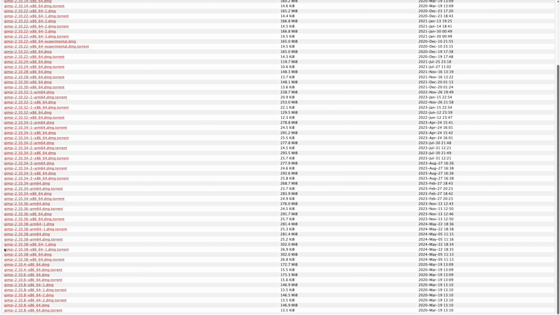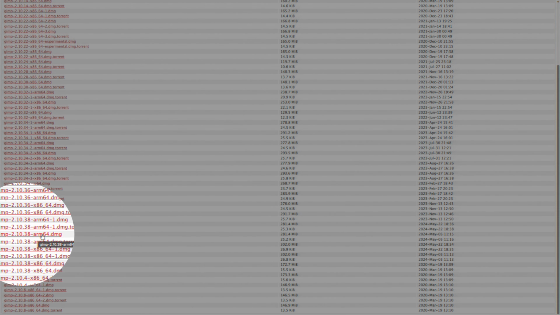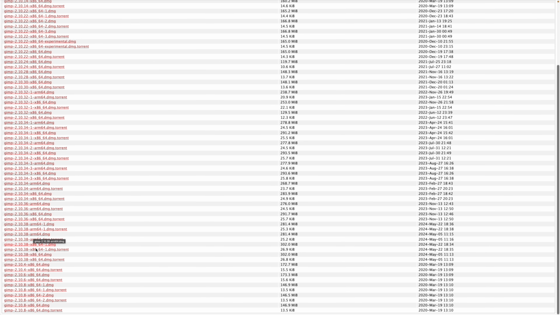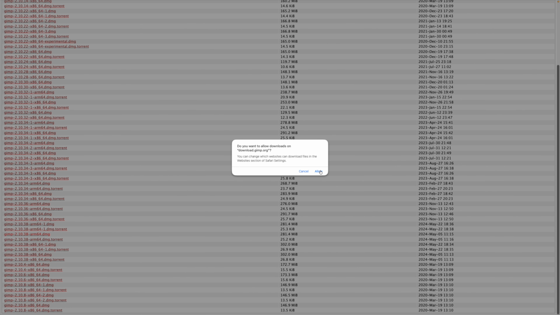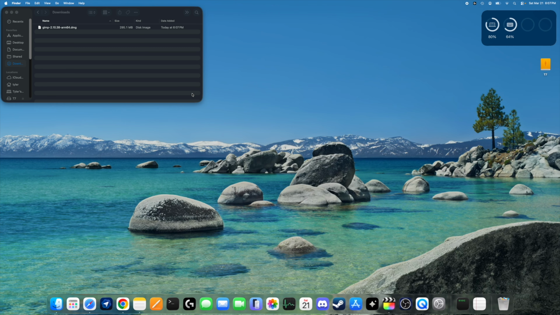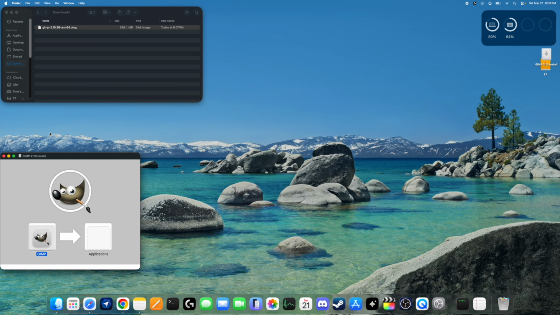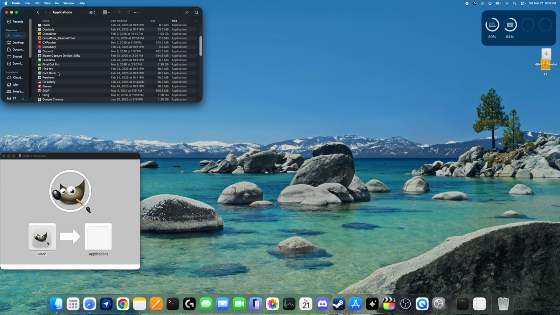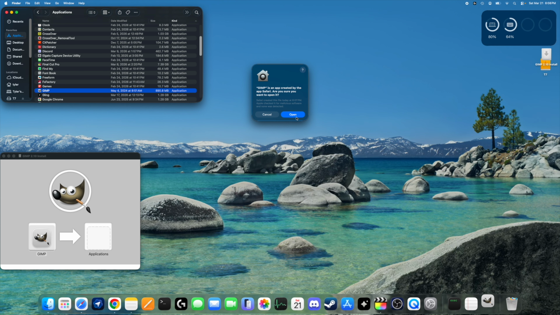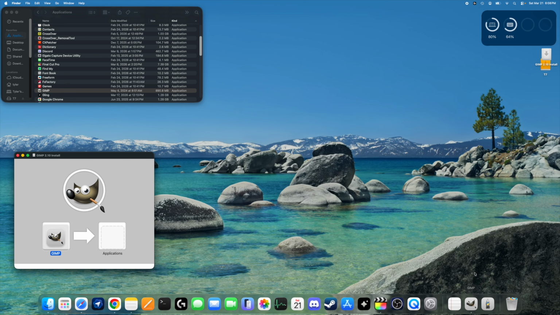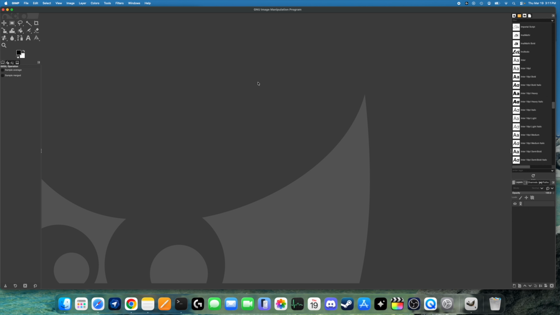All you really need to know though is that if you're on an Apple Silicon Mac, you're going to want to download the ARM64 DMG, and if you're on an Intel Mac, you want the x86 DMG. Click it, hit allow, then go to our downloads folder and double click the DMG. Drag GIMP to our applications, and then in our applications, find and double click GIMP. Hit open. GIMP takes a while the first time to boot up, and after a minute we should see GIMP pop up.